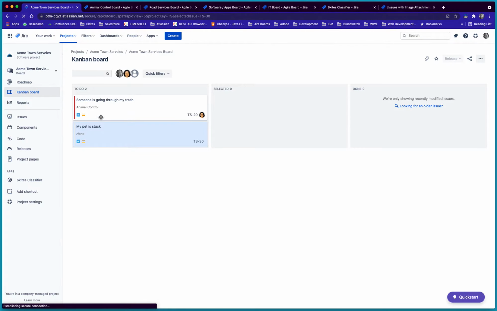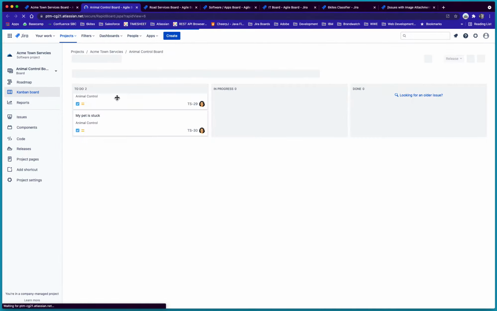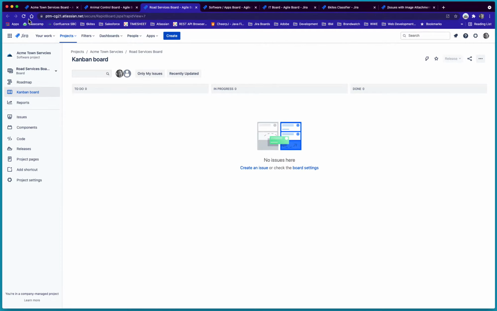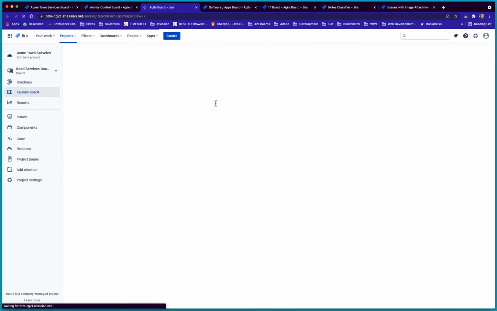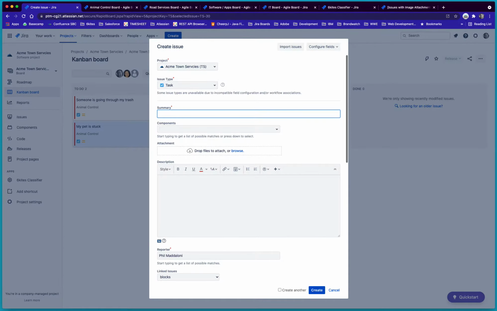And then if I refresh this, you'll see that also has been identified for in the animal control project. And if I look at the animal control board here, you'll see that those issues are present, and then we can see that they're not present on the road services board. I can now create a few additional issues here of different types.